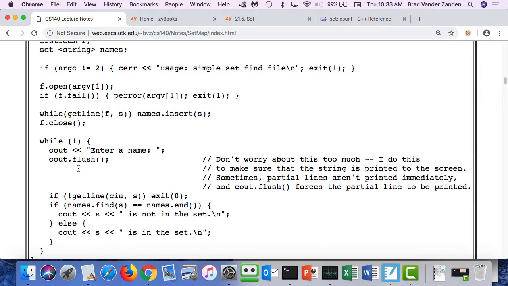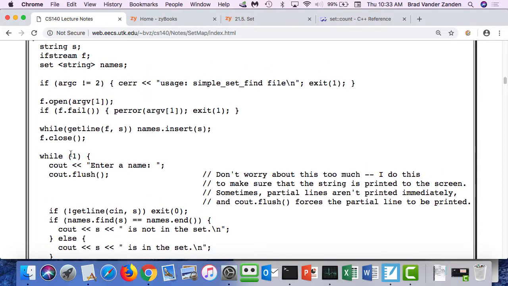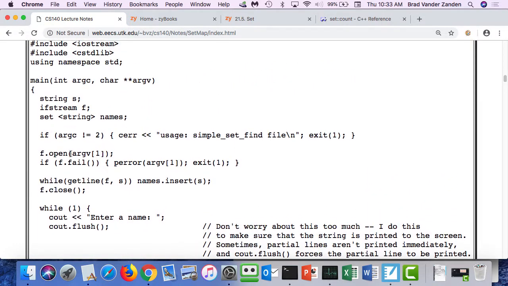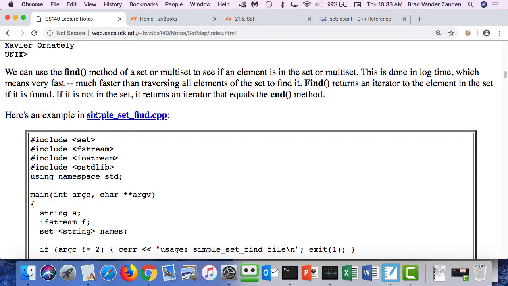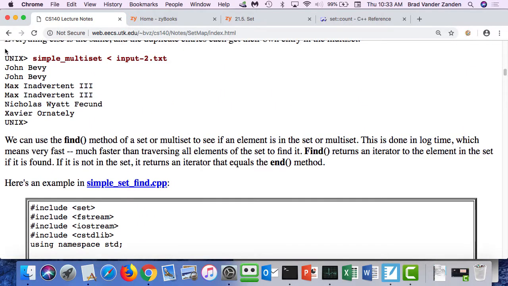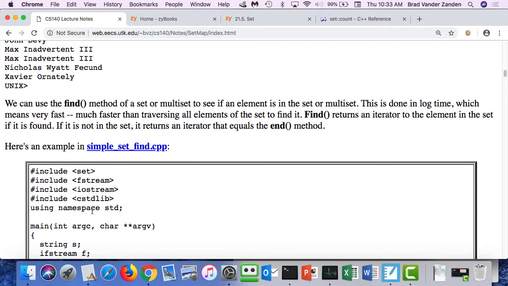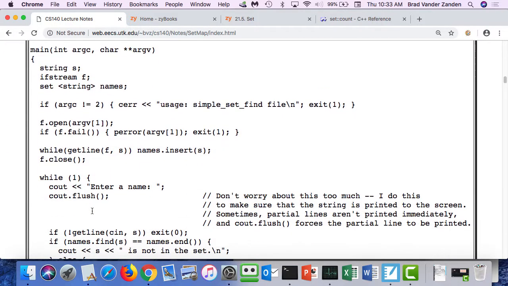Okay, so here is something where Dr. Planck is going to read. We have a program called Simple Set Find. We read a number of lines from a file, like let's say that we're reading names: John Bevy, Max Inadvertent. What we want to do, after we've read all the names, is be able to search, enter names, and see if they're in the set.